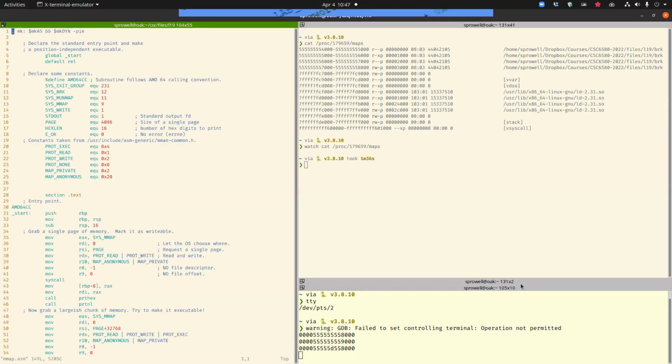I'm not going to go too in depth into this. So down here, we grab a single page, and you'll notice that we set RDI to 0. So we're saying, I want a page of memory, but you, the operating system, get to choose where that is. How much space do I want? A page. So I give it my size of 4096.